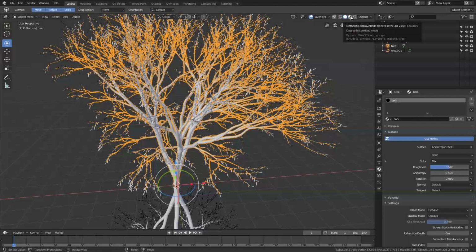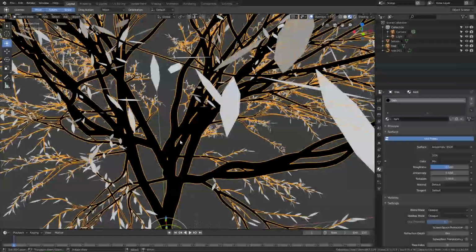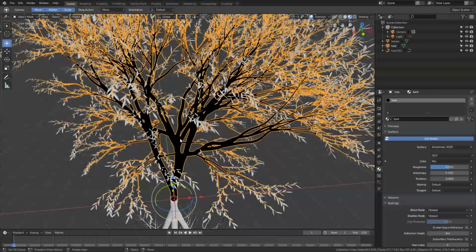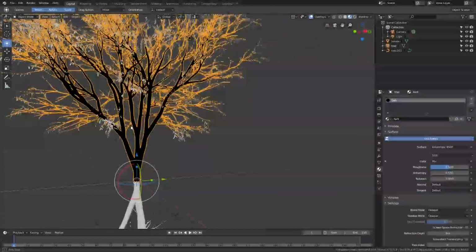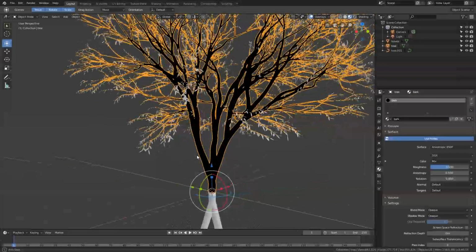Now I am ready to change my view to some sort of shaded look dev view. I don't really know what I'm looking at. Kind of my problem, I guess. That's really not doing it for me.